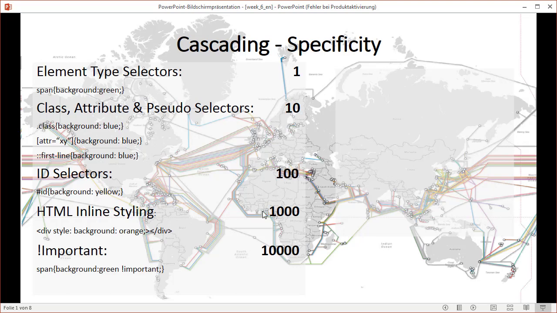So basically these selections will never exceed 1000. This is just to indicate that inline styling will always win unless important is being attached. And that's the final, that one will always win. So let's go into an example here.